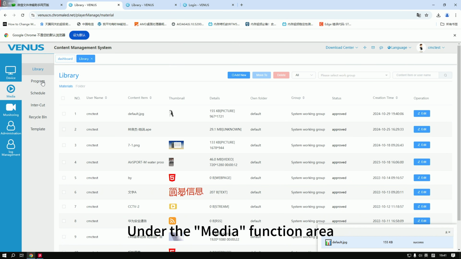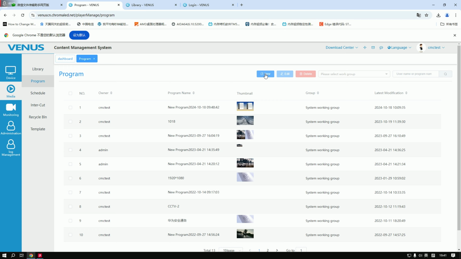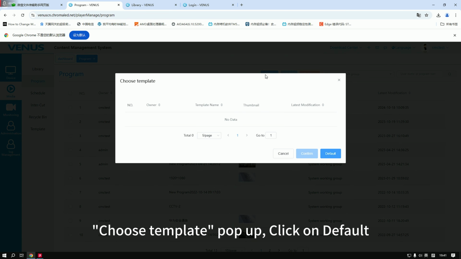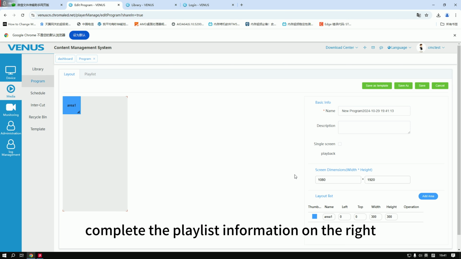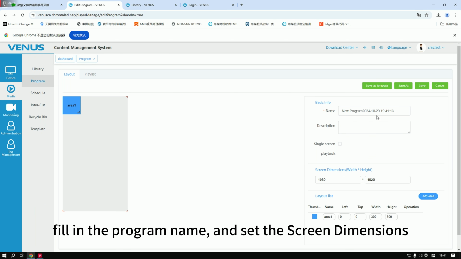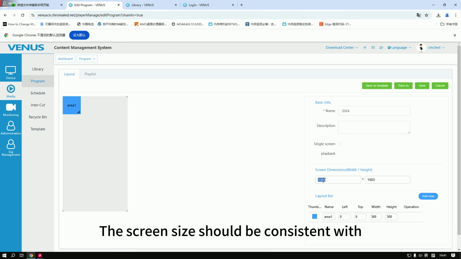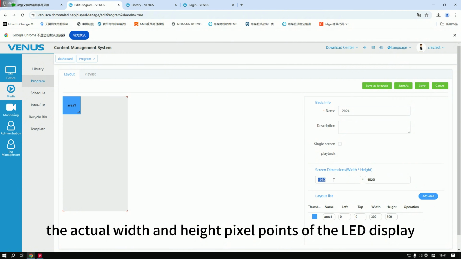Program Production. Under the Media function area, click on Program, then click New. In the Choose Template pop-up, click on Default. Complete the playlist information on the right. Fill in the program name, and set the screen dimensions. The screen size should be consistent with the actual width and height pixel points of the LED display.